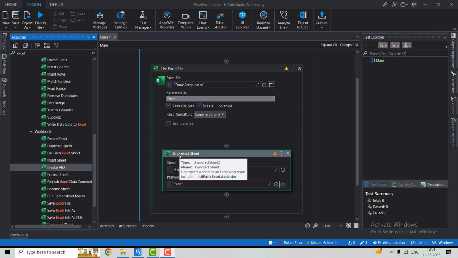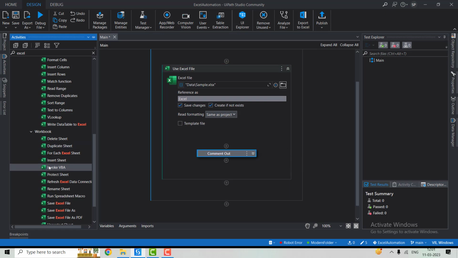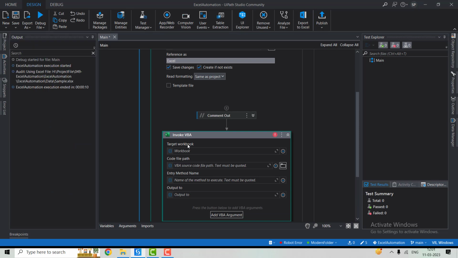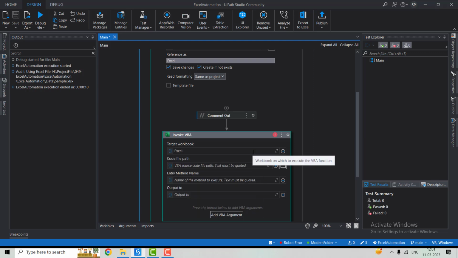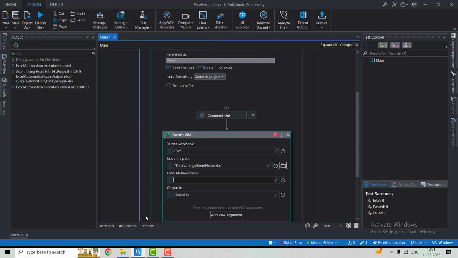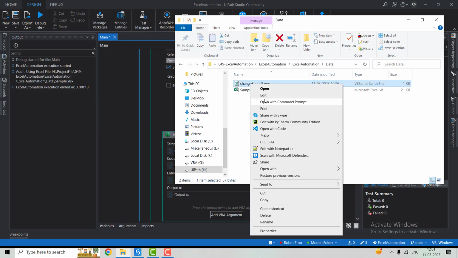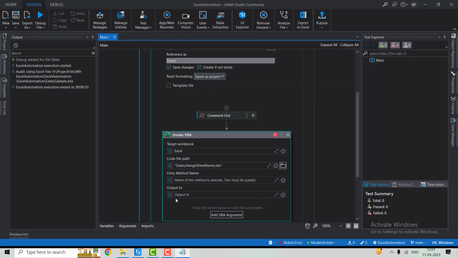Alright, now let's move to our second activity, which is the Invoke VBA activity, and let us see how we can use it in our modern design experience. Let's drag this activity into the work area, and in the target workbook we will pass the workbook in which we want to perform the actions written in the VBA code. In the code file path, we pass the path where we have kept the code file, and we have to pass the method name. So this is our method name. Let's pass it over there in the double quotes.